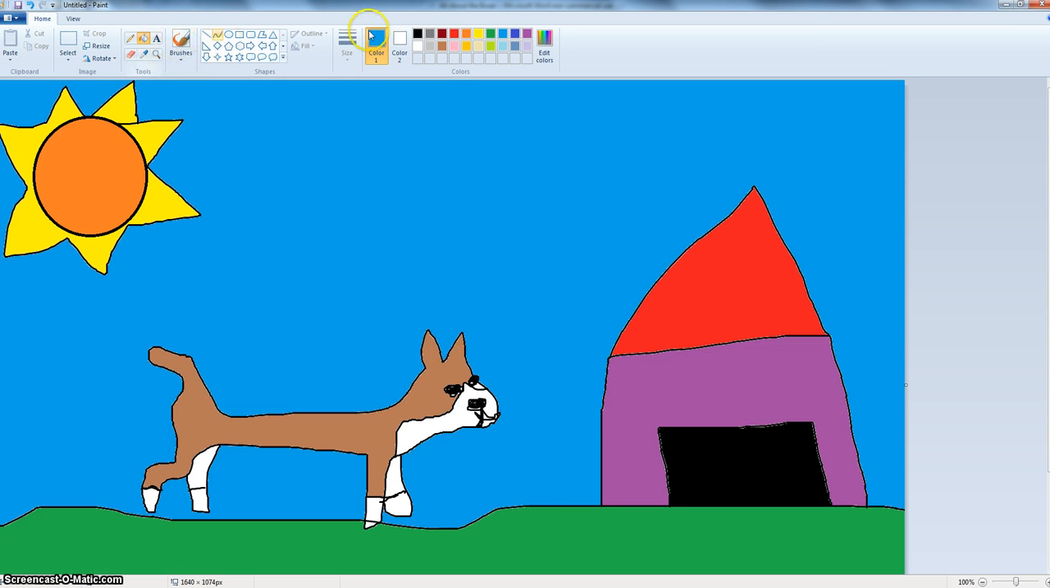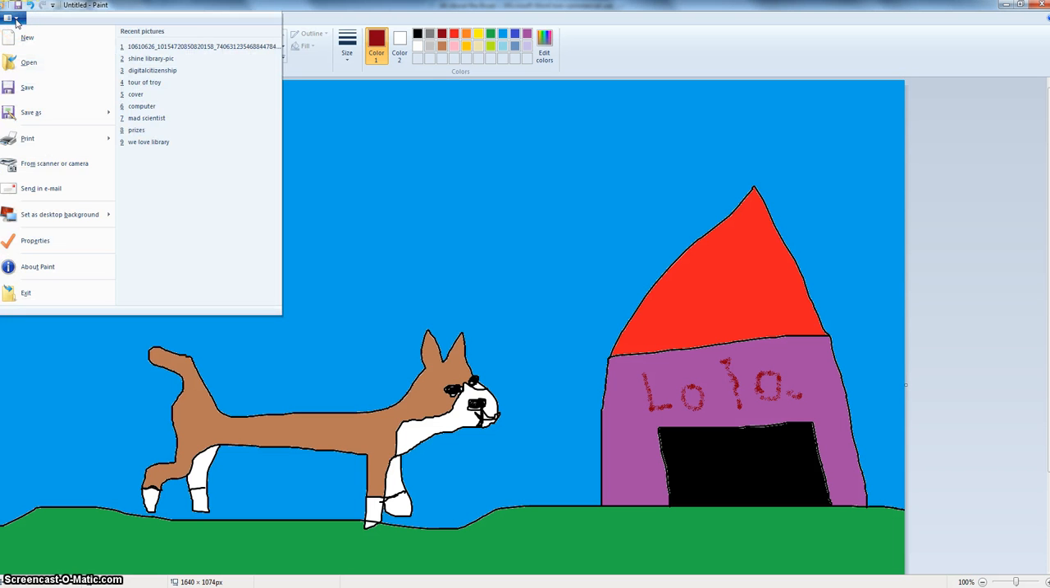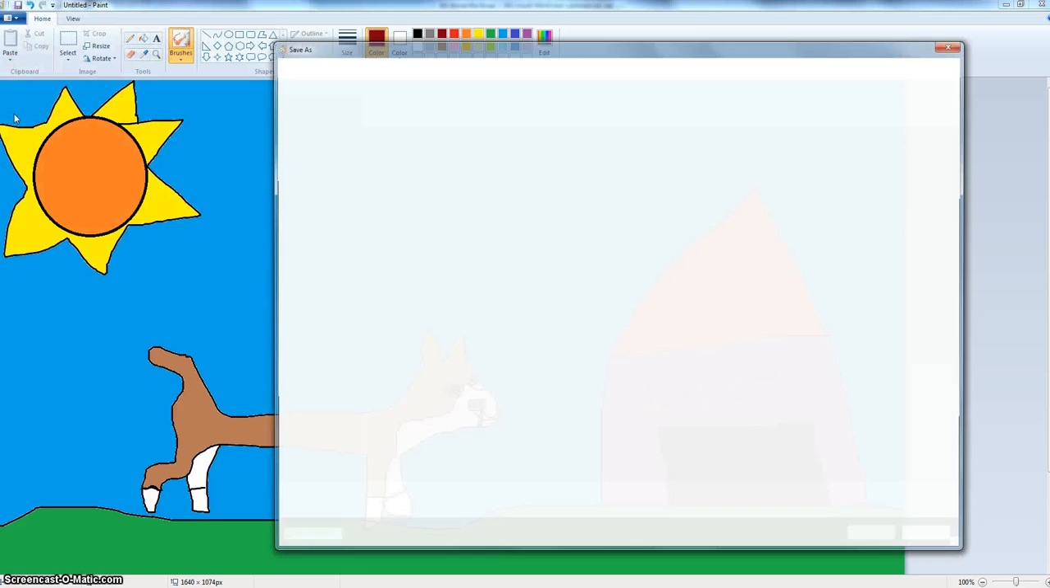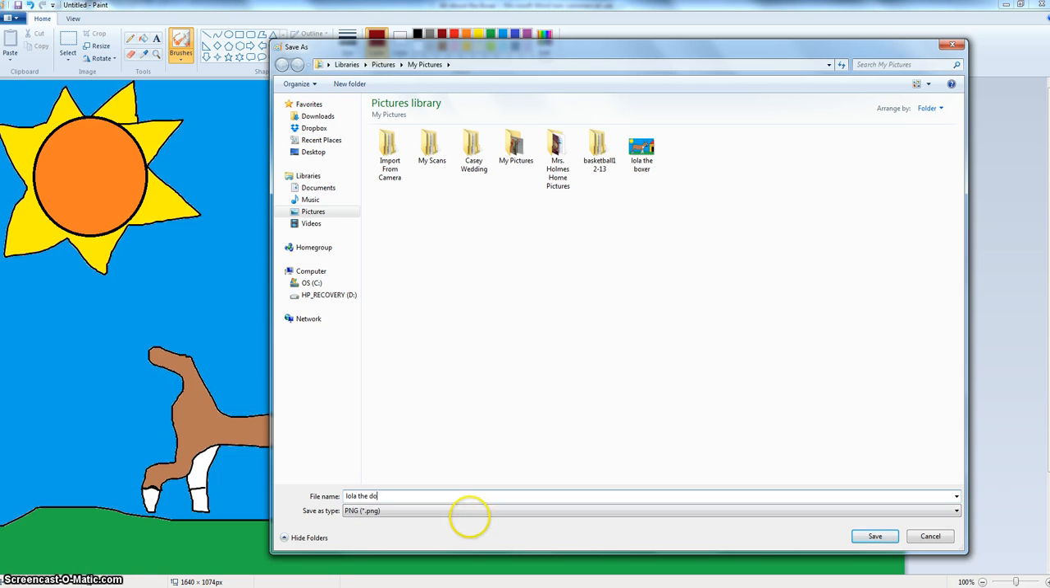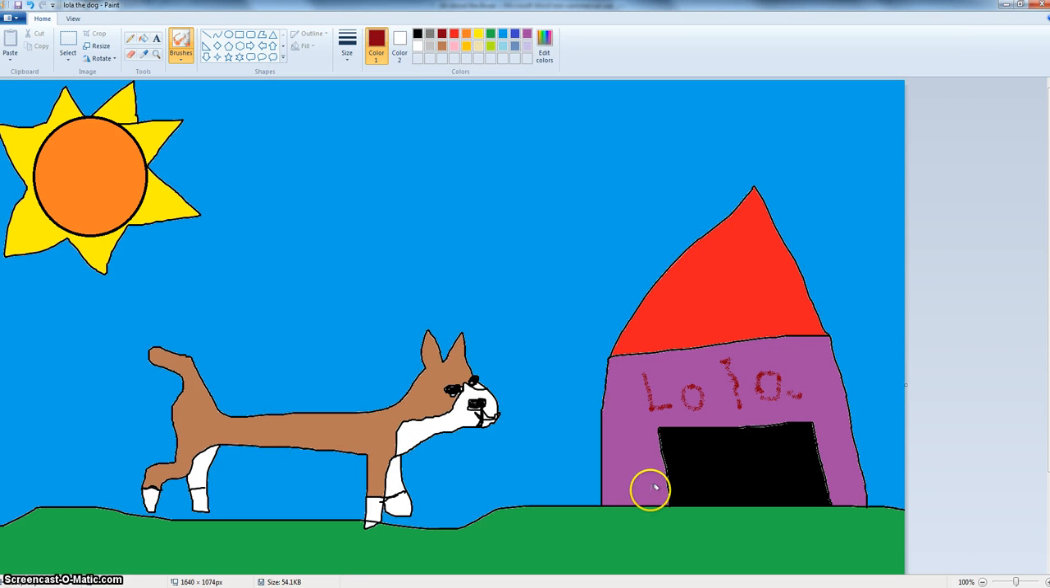I'm just going to put the finishing touches on my painting by spray painting my dog Lola's name on her doghouse. And now I need to save my picture. So I click this little blue box, kind of where the file is for Microsoft Word, and I click Save As. Now I want to call it Lola the dog. A name that makes sense so that I'll always remember, and then click Save. Now it's in my files forever.